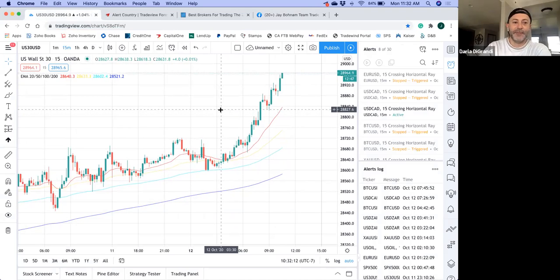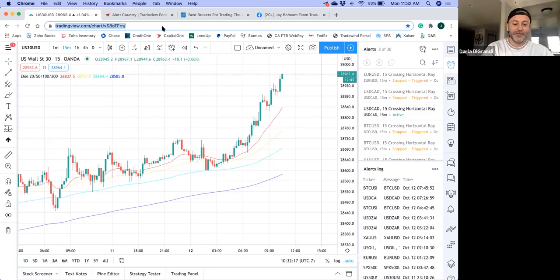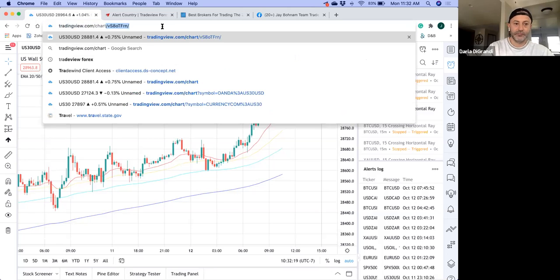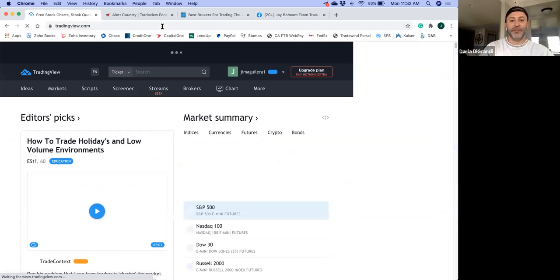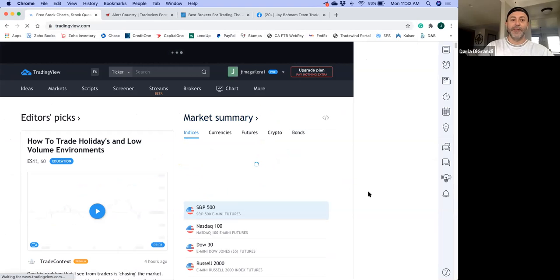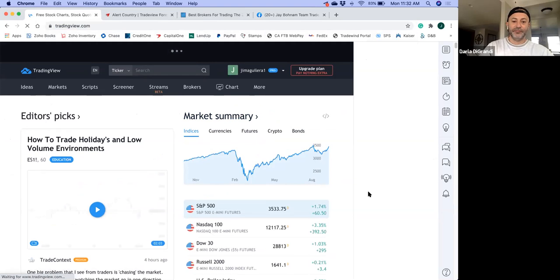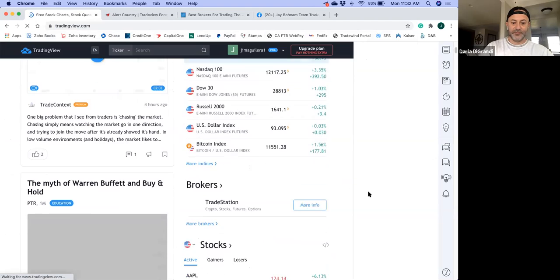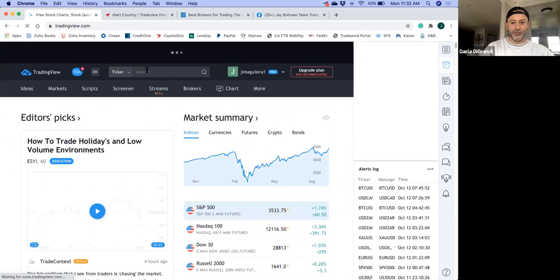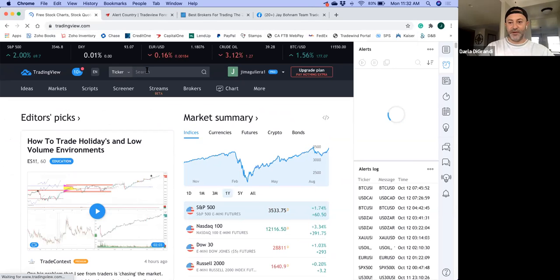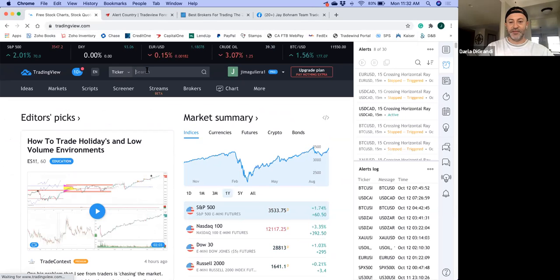So this is what he looks at. If you guys haven't gone to TradingView, or even if you have, just go to tradingview.com. This is available to everybody, and it's free. So you go to tradingview.com, and then right here you can search what Forex pairs or what indices or whatever you want to pull up on a chart. So it's US30.